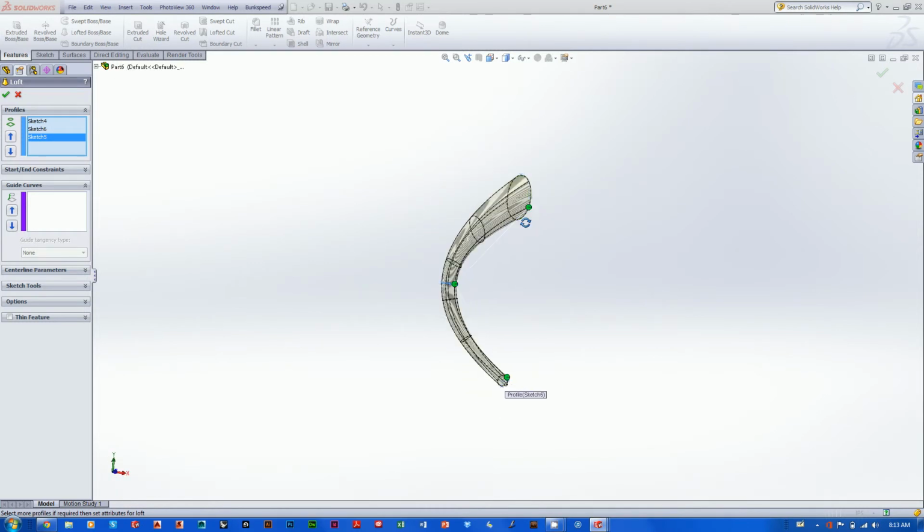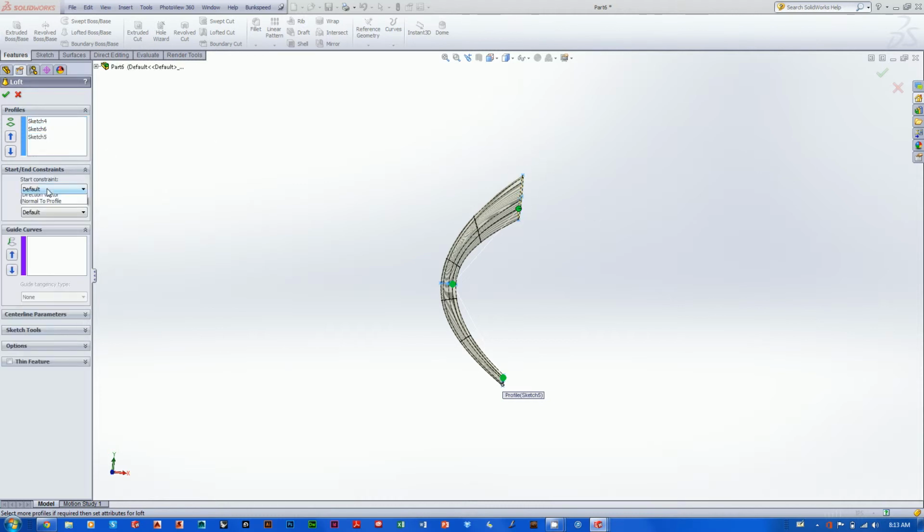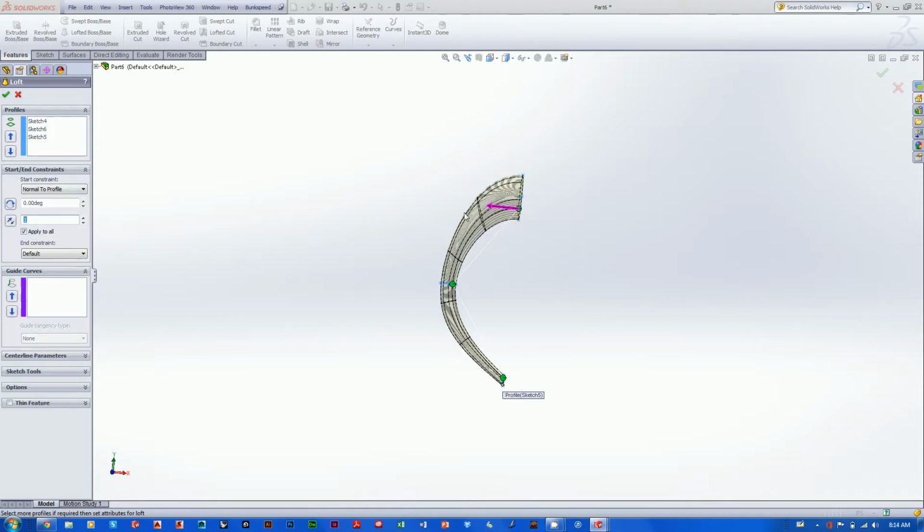So we're happy with that, but still, if we look at the profile here of this connection point, it dives down such a sharp way, and we know that if we mirror this over, it's not going to look good. We're going to get this big peak right up here at the top, so we got to mess around with the start and end constraints to get them right. As we know, we now have a new default option, but we know direction vector hasn't been working for us, so let's just go normal to profile, and there it is.